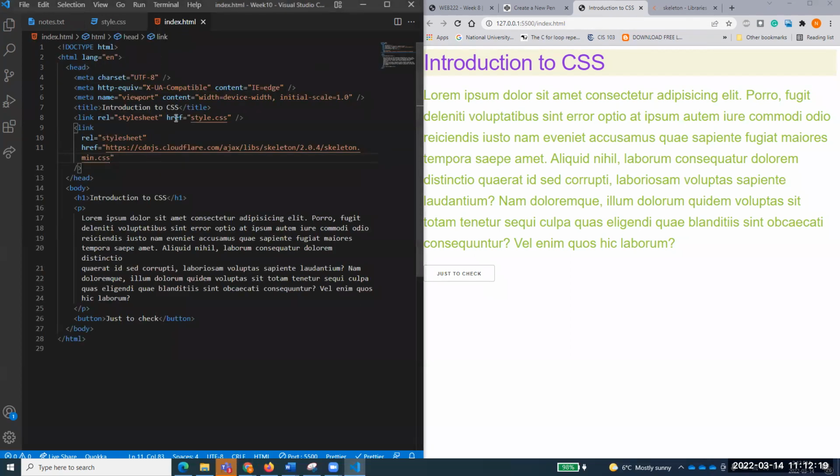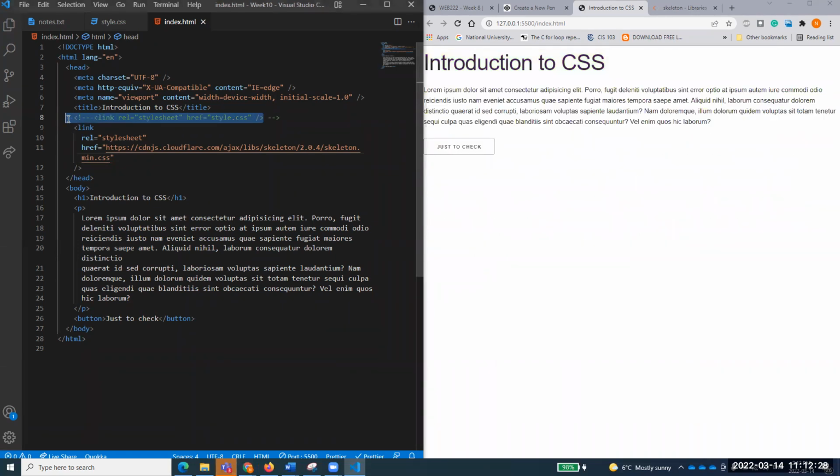Why? Because this style sheet will override all the styles. Let me show you something. If I take away my style sheet, I comment it out for a second and hit save, you see that all of the styles are coming from the back, from this Skeleton CSS.